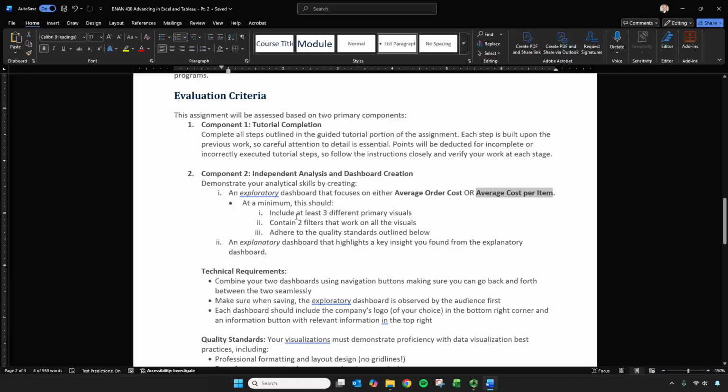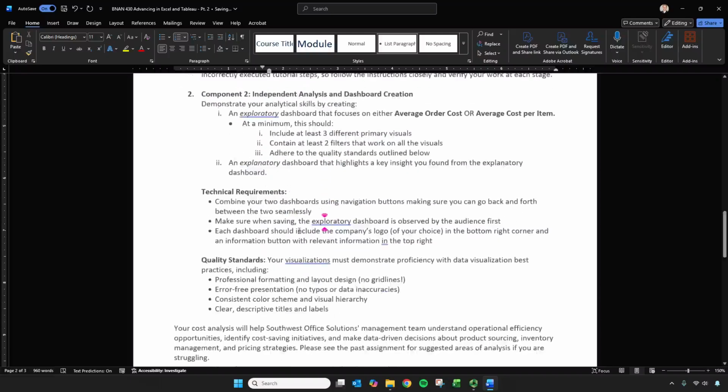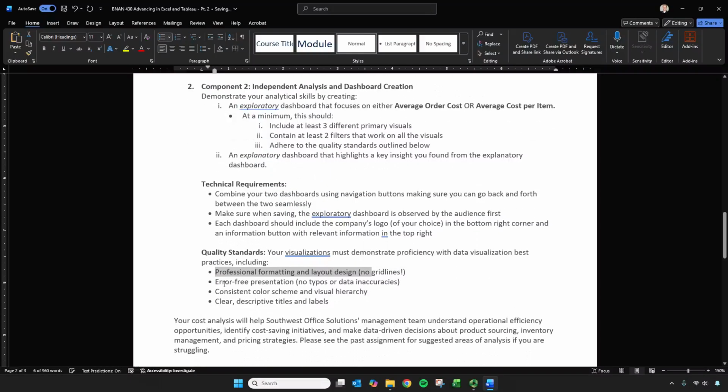It should contain at least 2 filters that work on all the visuals. And then it should adhere to the quality standards: professional formatting, error-free presentations, i.e. avoid those typos, a consistent color scheme and visual hierarchy, which we haven't talked a lot about, but I'll talk about as we move into it. And then clear, descriptive titles and labels as you go through.